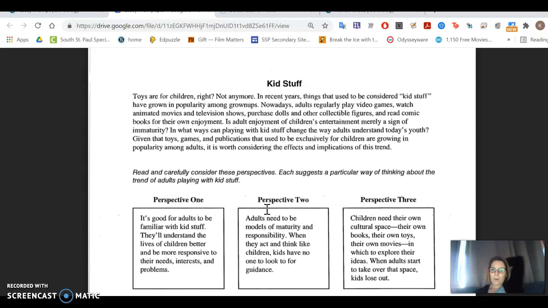Okay, so then there are 3 perspectives, and you get to decide which one you like. So number 1, it is good for adults to be familiar with kids stuff. They'll understand the lives of children better and be more responsive to their needs, interests, and problems. So you could use that one and then just break your essay down into maybe being more responsive and understanding better or something like that, okay? And then just fill it in with examples like from your own life or whatever.